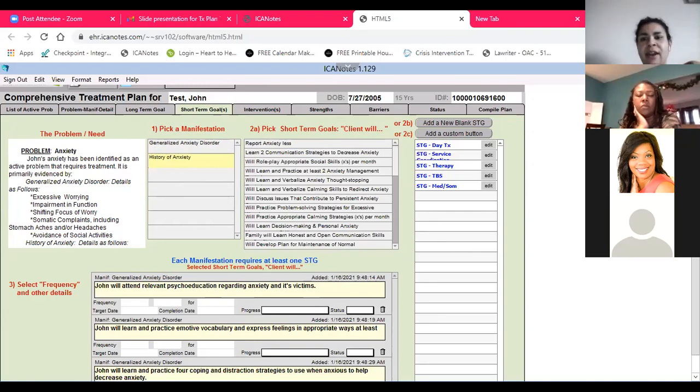And then the other thing that I'm going to call your attention to is this column over here on the right. This is where what are called custom buttons live. As I was saying earlier in the slides, you're going to be adding the different service lines that are available to the client, whether or not they are currently receiving them. So there are different short-term goals here for each of the service lines. John Test is 15, so he is going to get the following service lines.